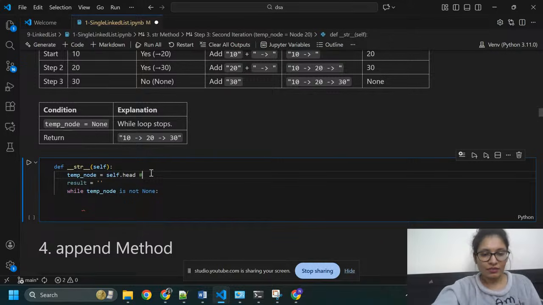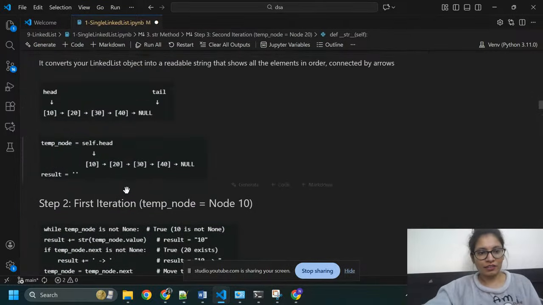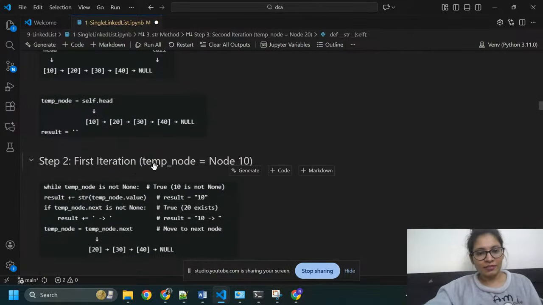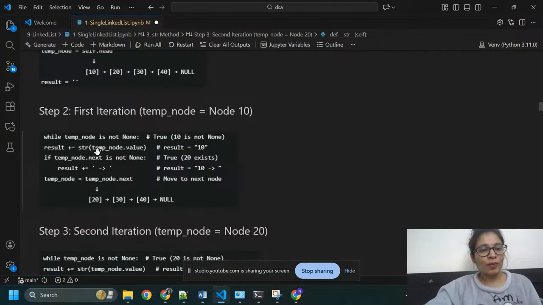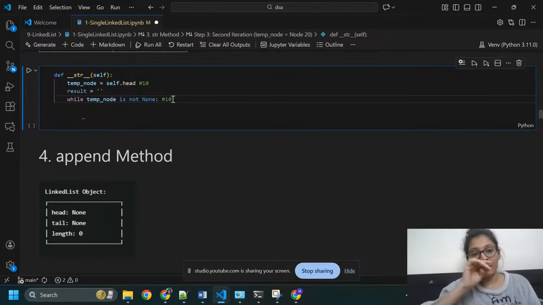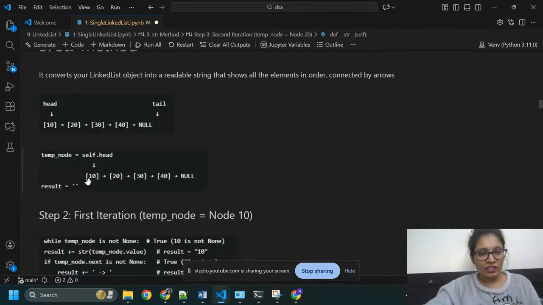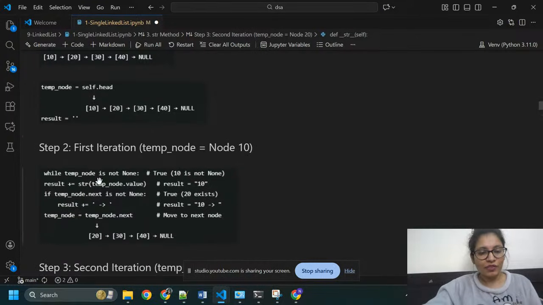And result should be empty, so that we can store the upcoming result like this. Okay, so in the first iteration we need to check temp node equals to node 10. So while temp node is not none, this condition is true. Of course temp is not none because we have 10. Obviously we have 10 here, you can see here.